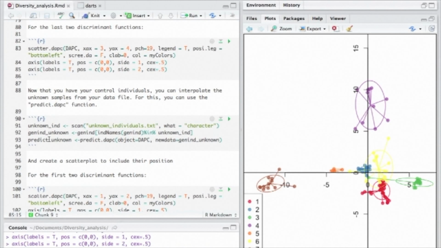Okay, now we have our control individuals. But what about the ones that we don't know? We don't know which group they belong to. We could use the predict function from the package to identify these individuals. First, we're going to import the list of names of the individuals that we don't know. I'm going to call it unknown. Then I'm going to subset the genInd object with these individuals. And last, I'm going to predict the individuals within this space, with this scatter plot.